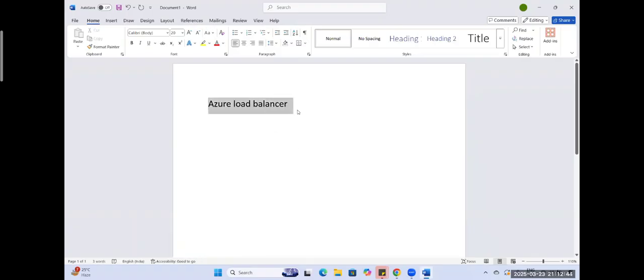So we have discussed a lot of elements here, like the front end, back end pool, and Azure load balancing rules. We talked about outbound rules. We discussed NAT rules. So these practicals we have done. Now let's proceed further. So we will be discussing Application Gateway.